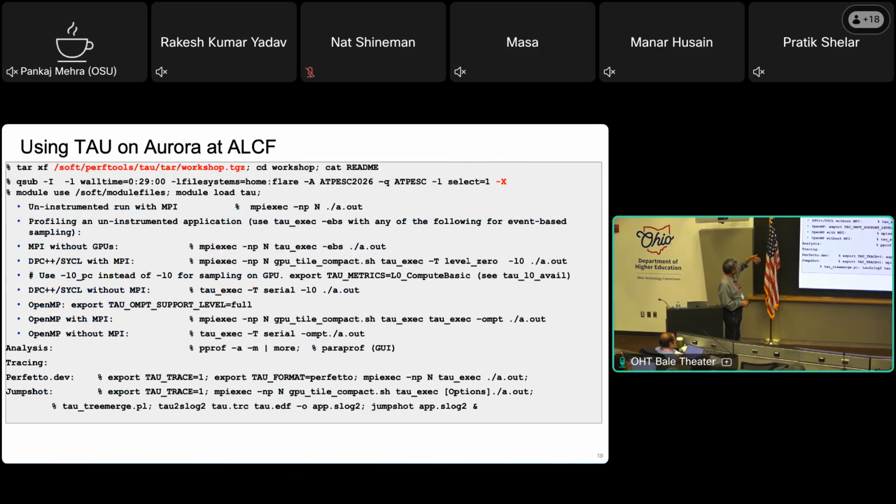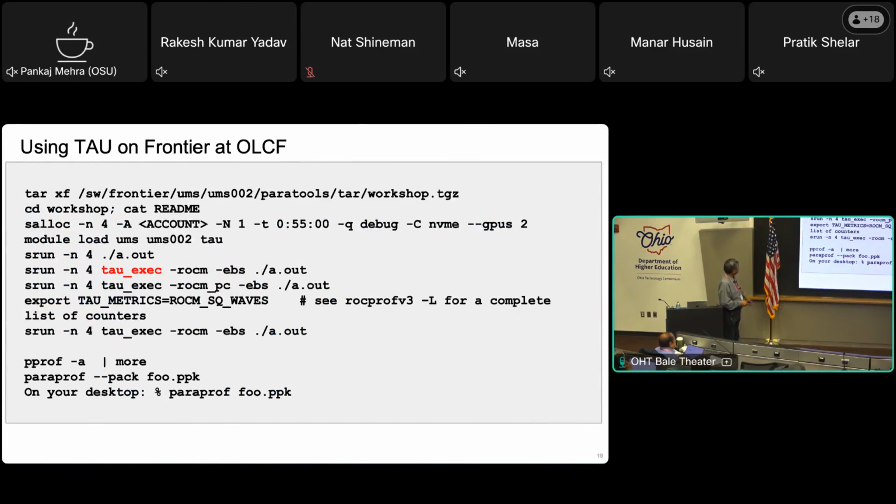And here is the usage, an example of how you would use it on Aurora. There's a workshop tarball as well. And this is at Oak Ridge National Labs, where we have the same kind of UMS, user managed software module. You saw that MVAPICH is installed with the UMS 0038.